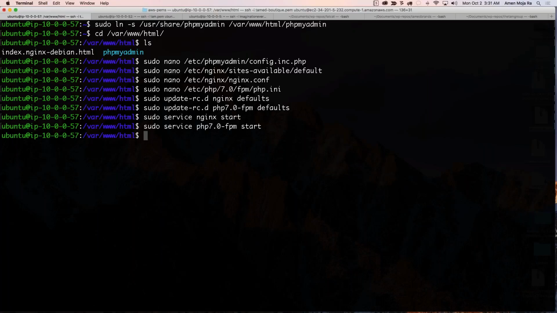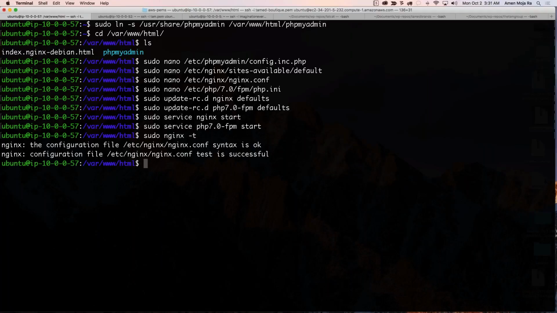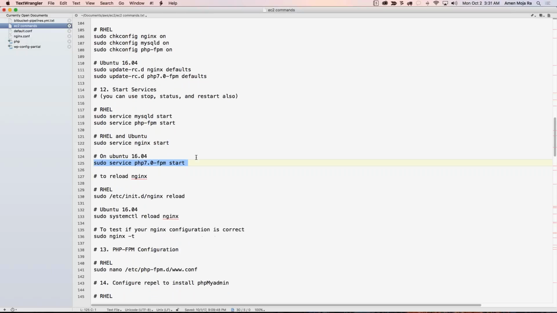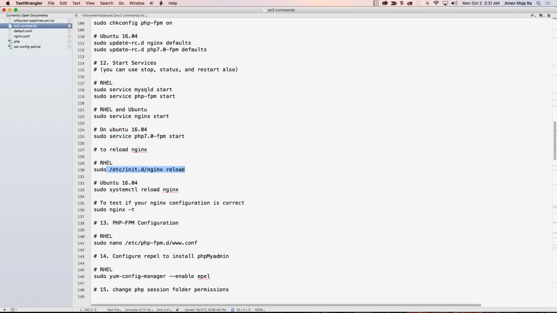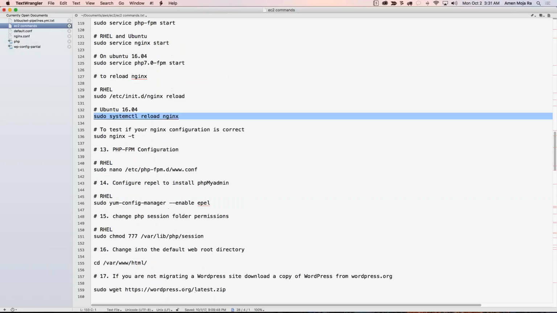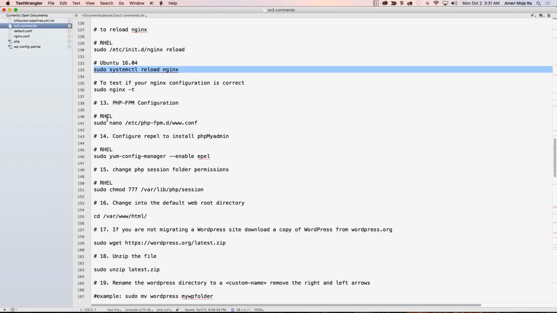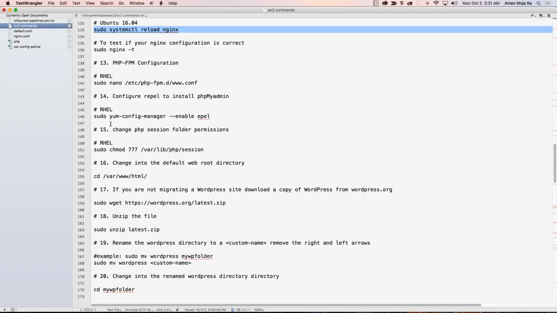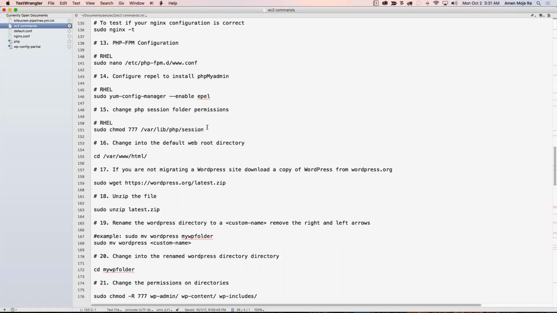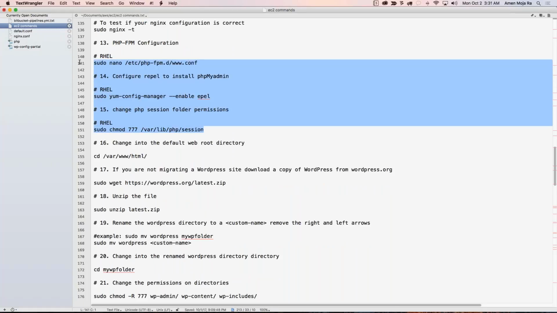And we want to make sure that Nginx is running correctly. So you just go sudo nginx -t to test, and you should get this message right here if it's okay in your conf and everything else is okay. And if you need to reload Nginx, this is the command to reload it. These other commands from 13 to 15 all have to do with Red Hat, so you don't have to worry about that.